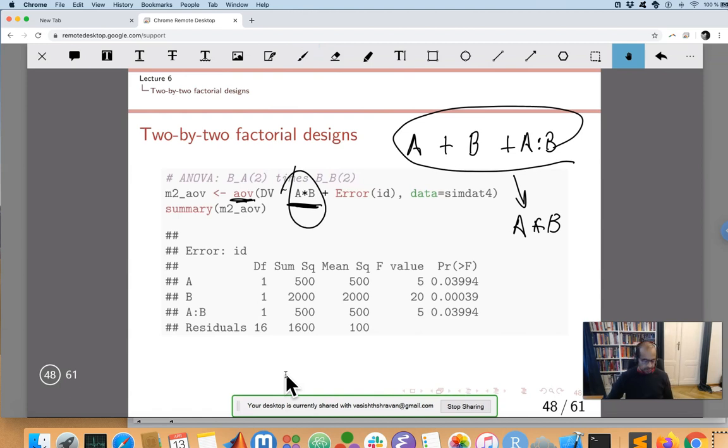Okay, so once you do this, what you get as an output of this ANOVA is the main effect of A, main effect of B, and the interaction, right? And you see some F scores here, 5, 20, and 5, and they all seem to be significant, so something to get excited about.